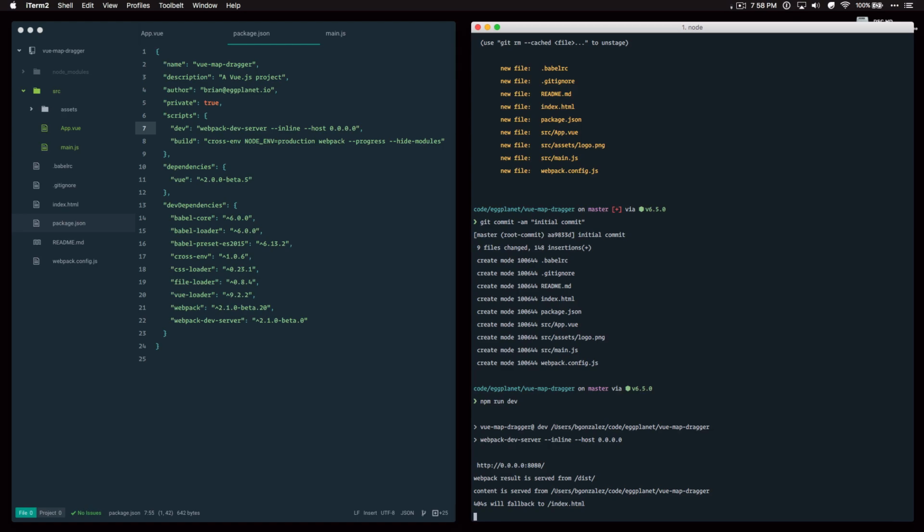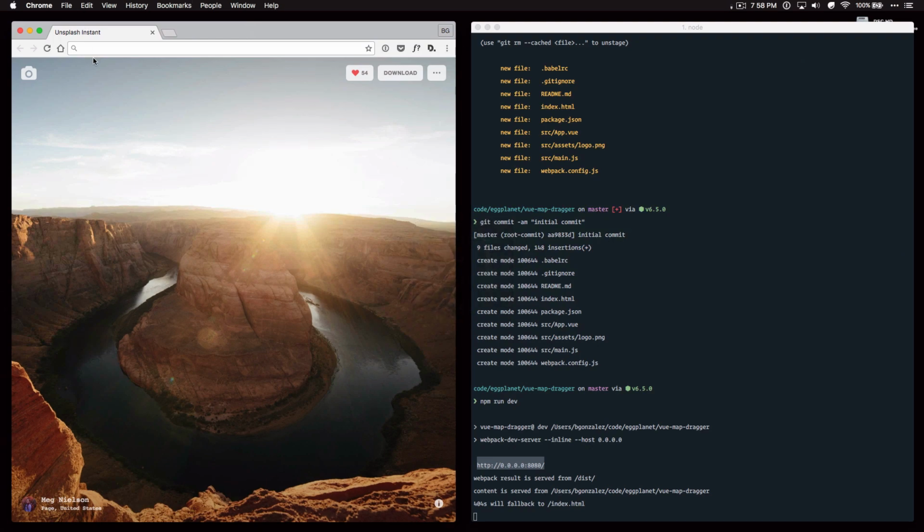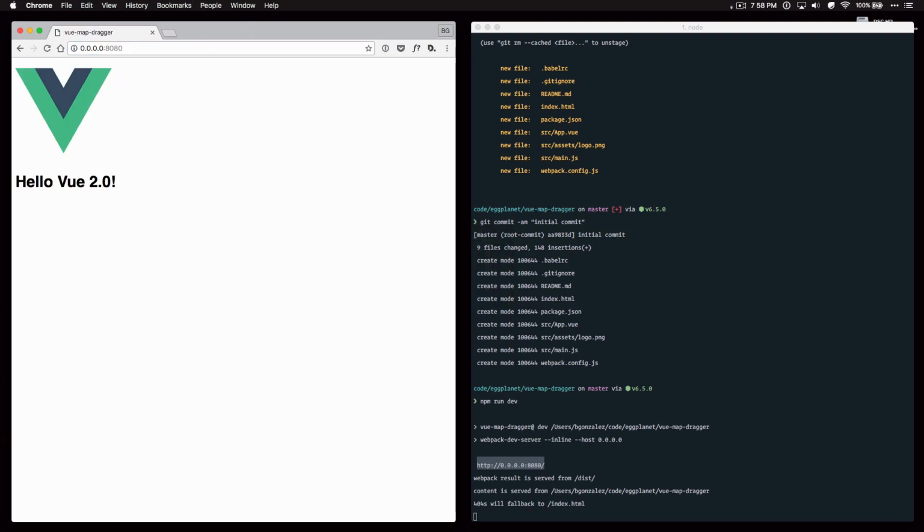and now we have our little server running on port 8080. Let's check that out. There we go, our brand new Vue 2.0 project.